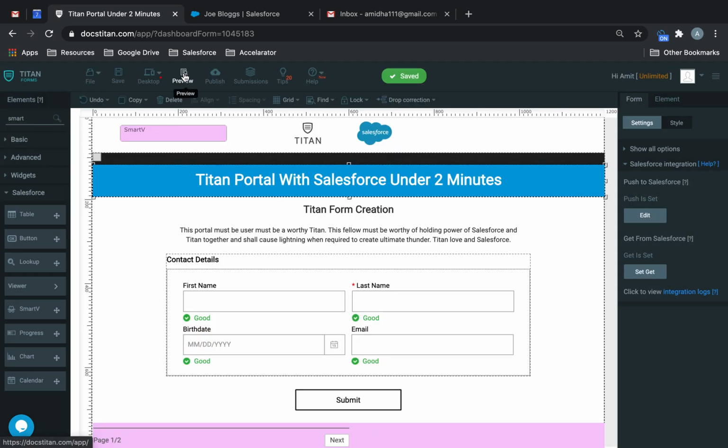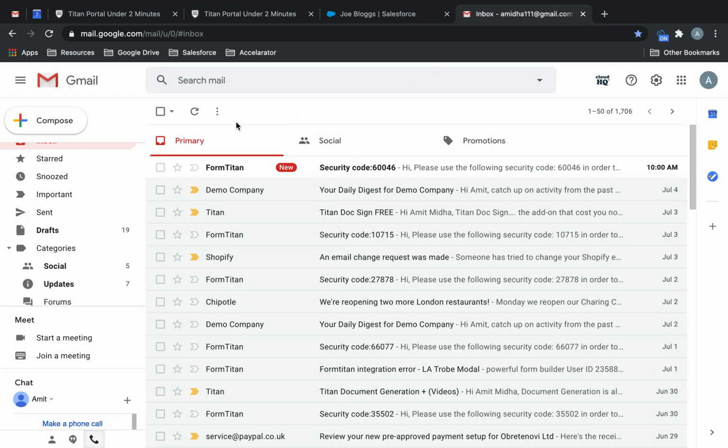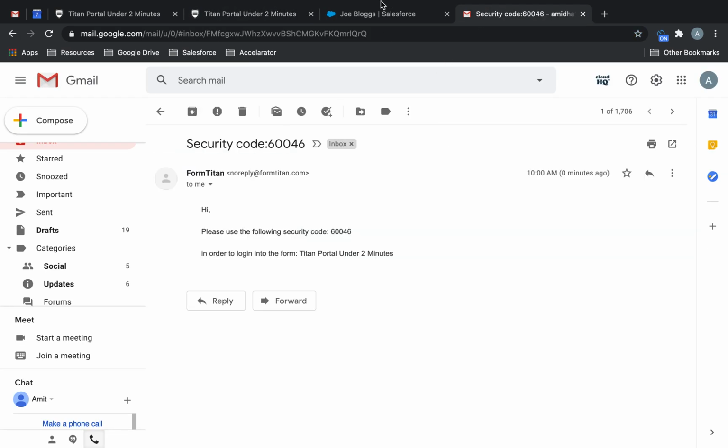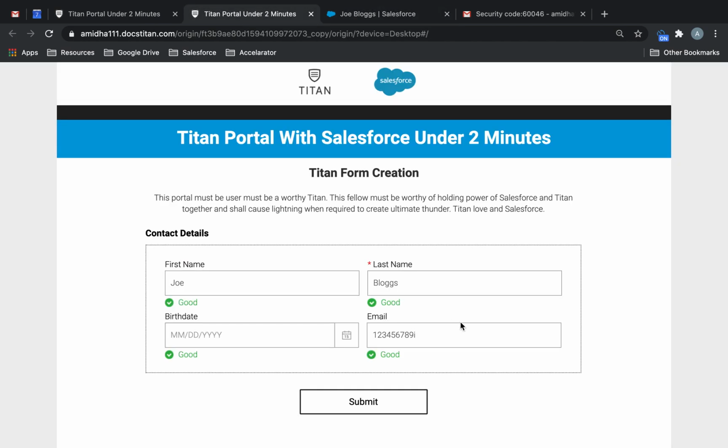Now, it's time for the magic. So we go to preview, there's a login screen automatically set up. Now I'm just going to put Joe Blogs' email in, like this. And at this point, I'm going to get a code in my email address, like this, 644-600-46. Now I log in, and there's my data.